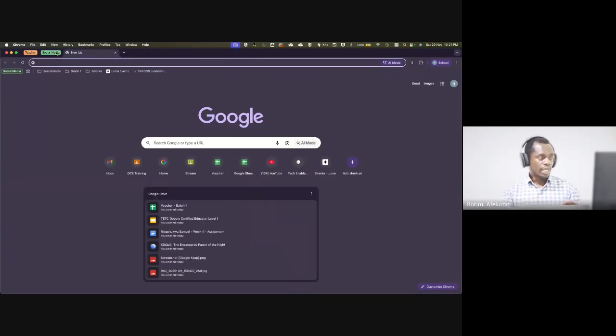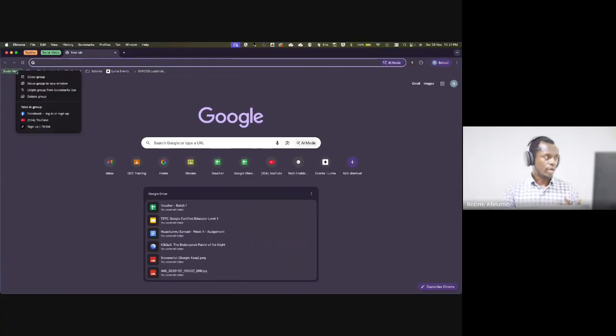When you create a group, it will automatically also put it in the bookmark bar, but it also puts it in the group tab. These four boxes is called the group tab. It automatically puts it there too. So you don't have to put it here, so that you can reduce what you have in your bookmark bar. So I'm going to unpin, not delete.